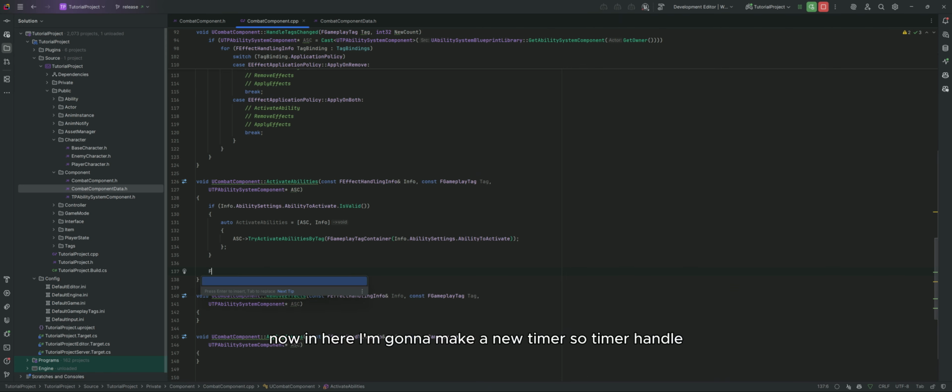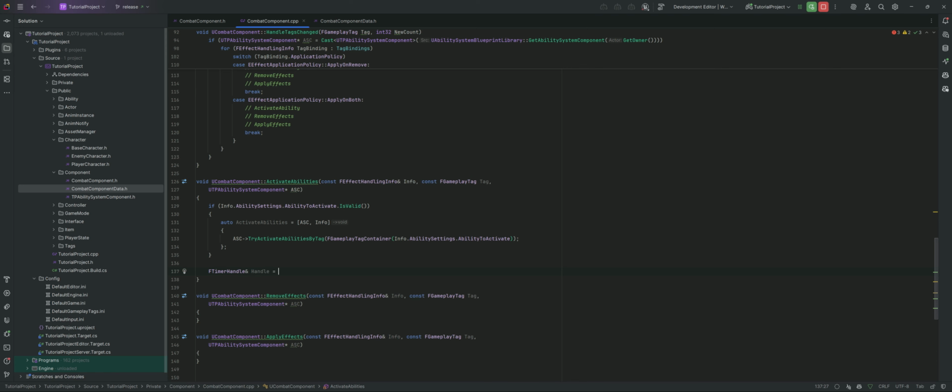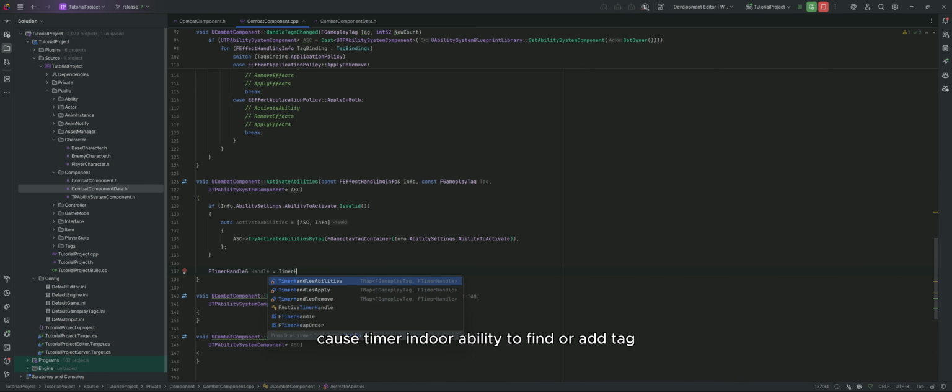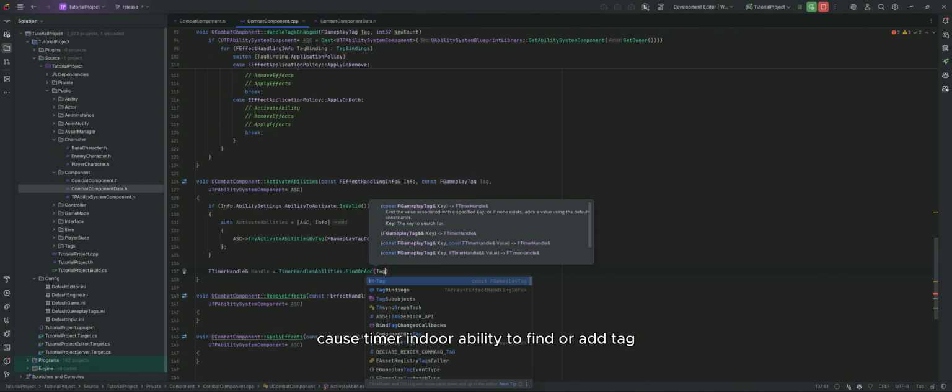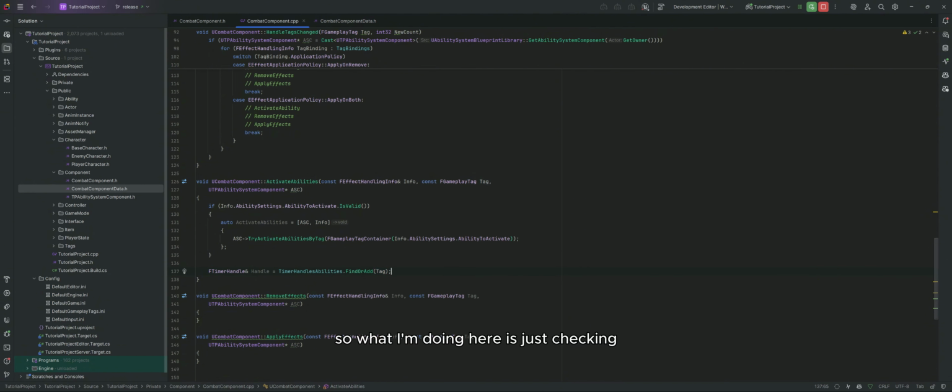Now in here, I'm gonna make a new timer handle, call it Handle equals TimerHandleAbility.FindOrAdd(tag). So what I'm doing here is just checking if I already have a timer that is active. If I do have one, I just get it by using the find, or if I don't have one, then I just create a new one.